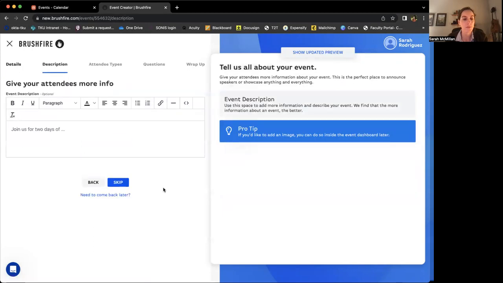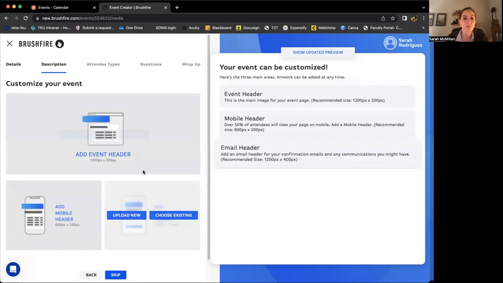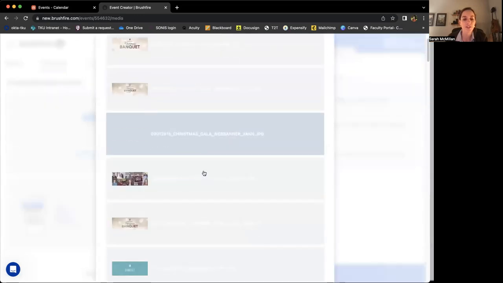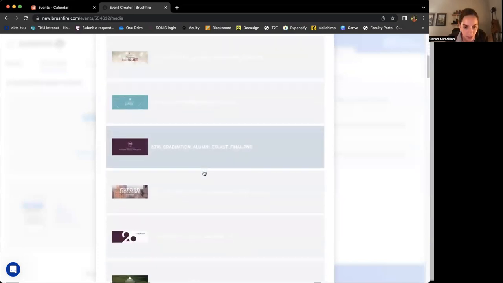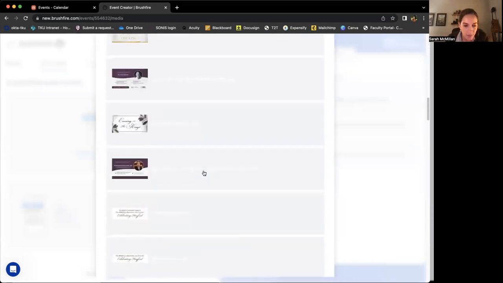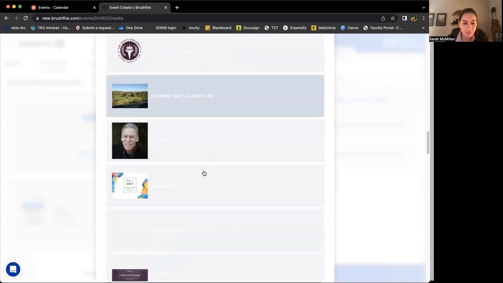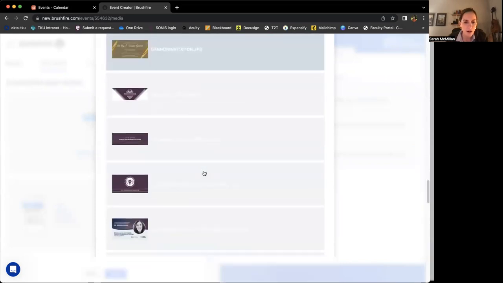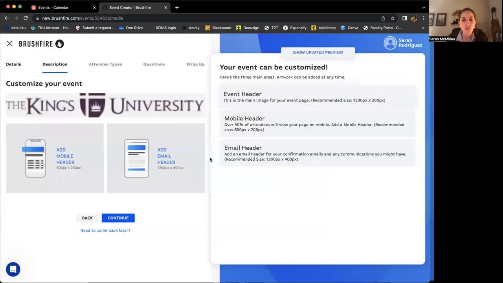We'll go that way. If you have a fun description, you can say, join us for the Gottman training. This is a great couples training, such and such. You can customize by using an event header. There's actually some pretty cool ones through TKU. A lot of them are very specific to certain events, like the grad brunch or graduation itself. There's some generic TKU one. That just means when they go to the website, it says TKU and it looks a little more professional, which is nice.